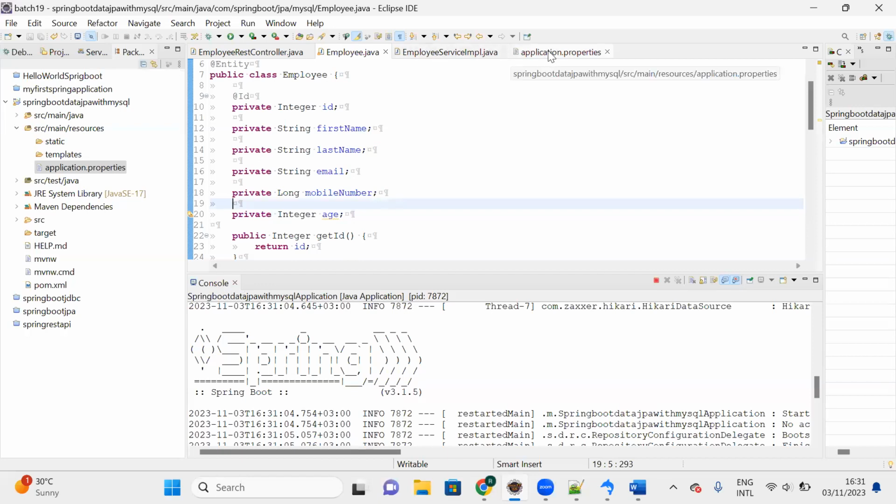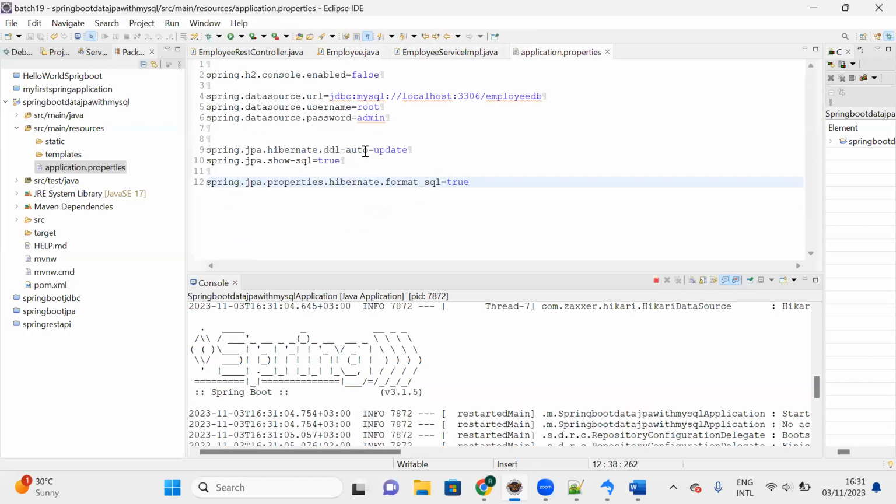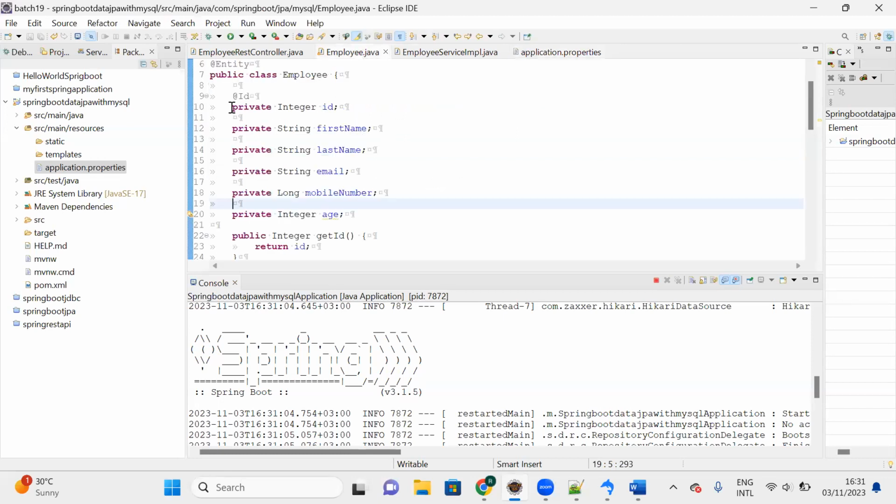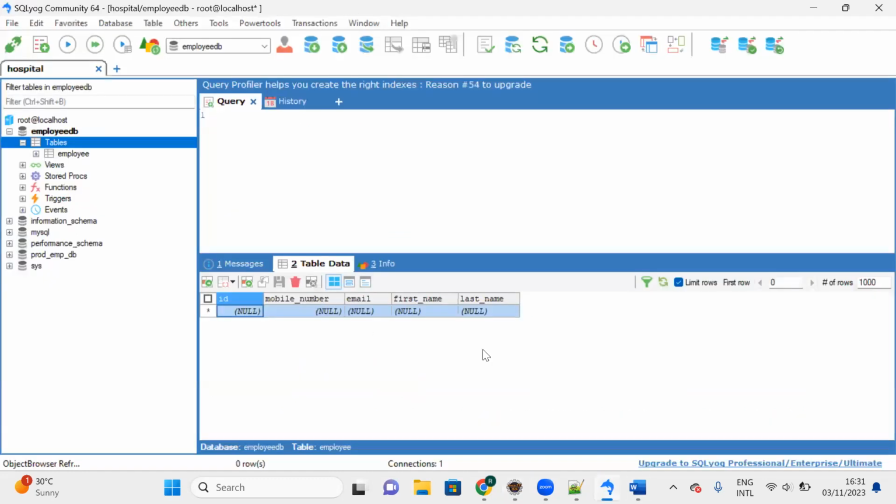So the moment application.properties ddl-auto is specified with the update value, what it will do is it will always update the employee table. If there are any changes in your entity, it will always update those details in your database. Now go and check whether it is really updated or not.